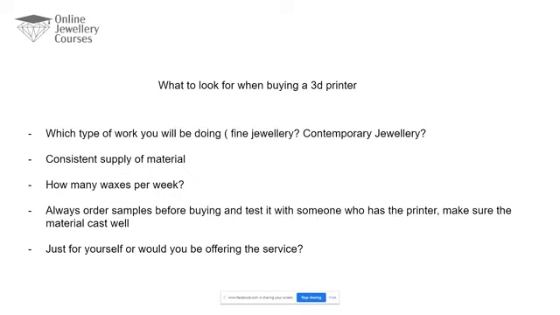Then consider if it's just for yourself or if you would be offering this as a service. And check, you need to do the maths of it. Like, what's the cost of printing one resin? How many can you make? And all of this. There is nothing as powerful as a spreadsheet.